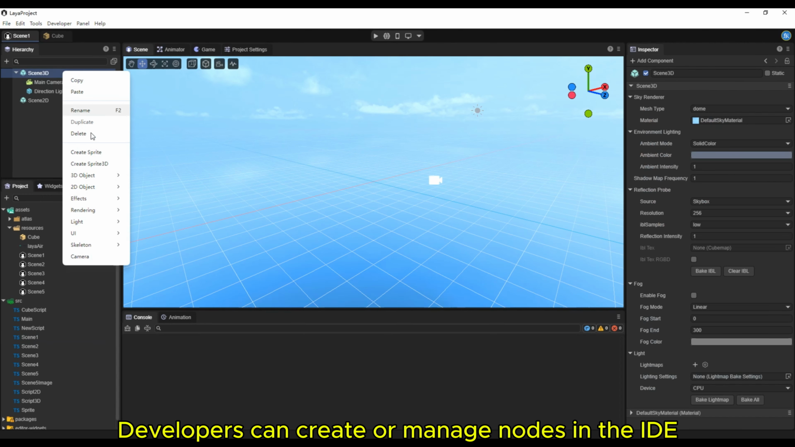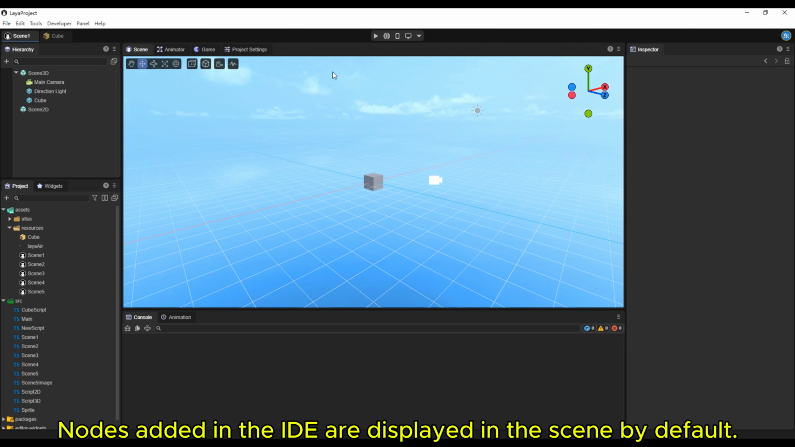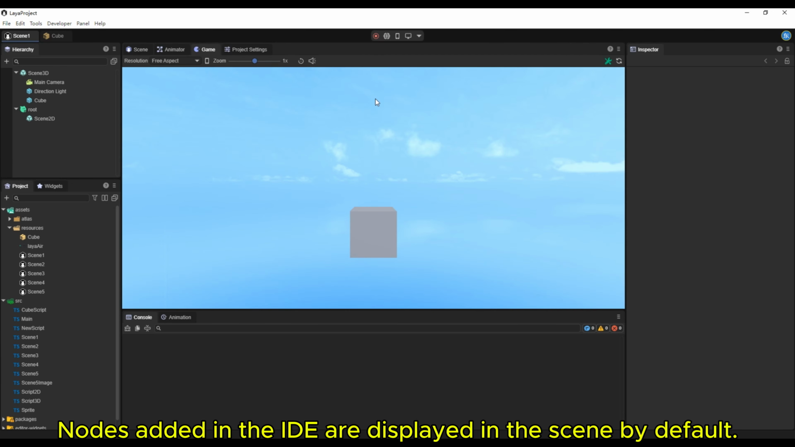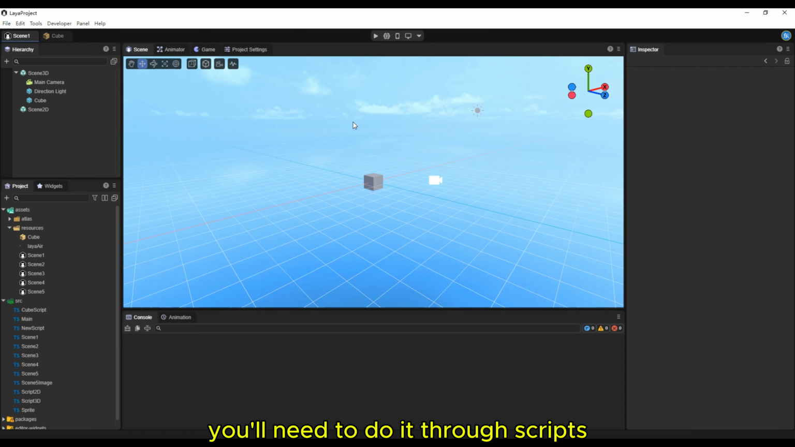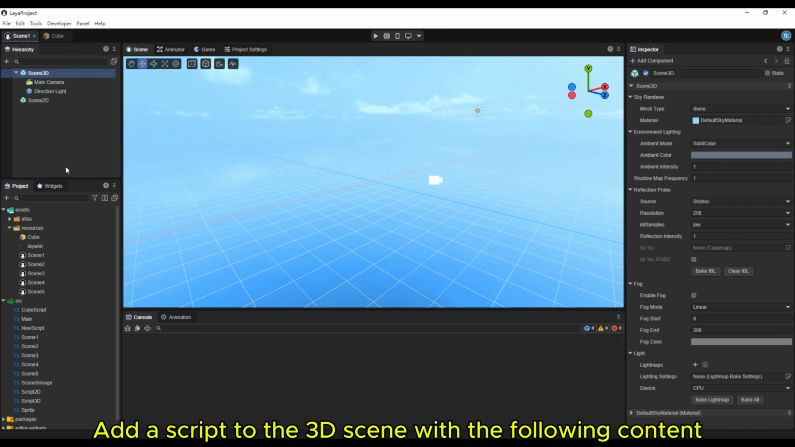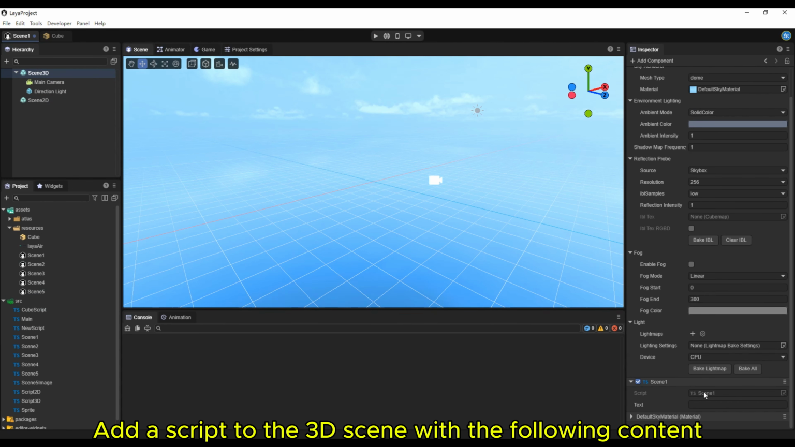Developers can create or manage nodes in the IDE. Nodes added in the IDE are displayed in the scene by default. If you need to create nodes dynamically at runtime, you'll need to do it through scripts. Add a script to the 3D scene with the following content.